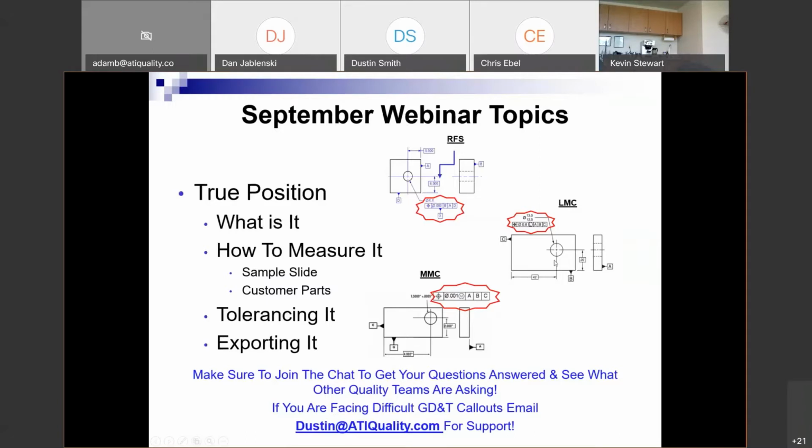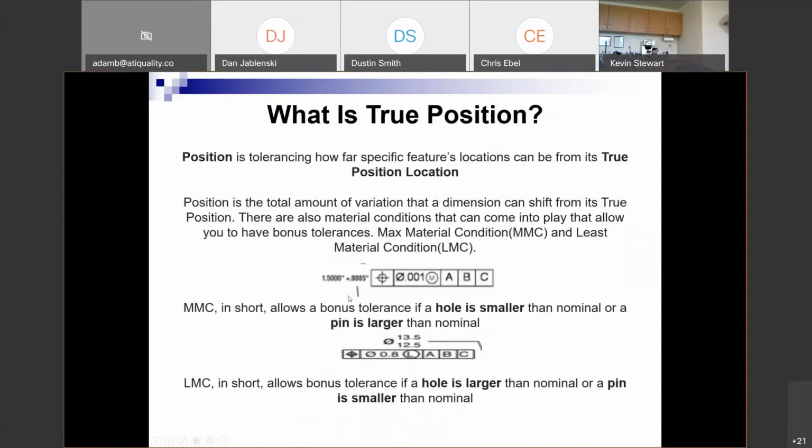And then as we were looking at LMC and MMC, MMC, in short, allows a bonus tolerance if a hole is smaller than nominal or a pin is larger than nominal. Some of these, it's taking more of the function into play. If it's a little looser, if it doesn't need to be a tight fit on there, the size of your diameter will add into a bonus tolerance that I'll show you how to do in InSpec. And there's also datum bonuses as well, and we'll show you how to tolerance those.